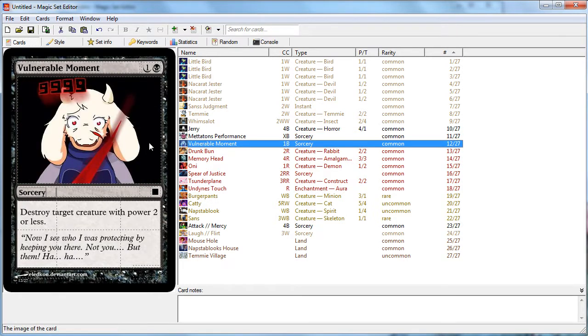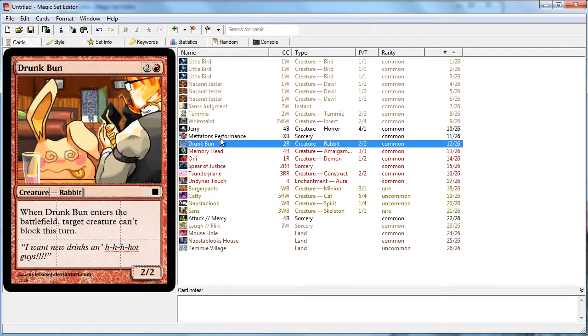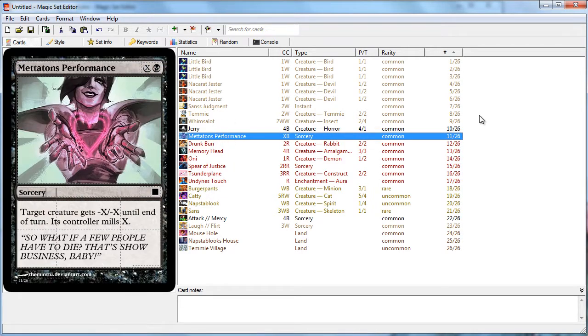You're right. I think we'll get rid of Vulnerable Moment because it is great against Pacifist and some Mill opponents, but it's not very good against an opponent who's going Genocide or Determination or Aggro. Right. So we can just put it in the sideboard and we'll bring it in maybe instead of Metaton's Performance if the matchup calls for it. Exactly. There you go.